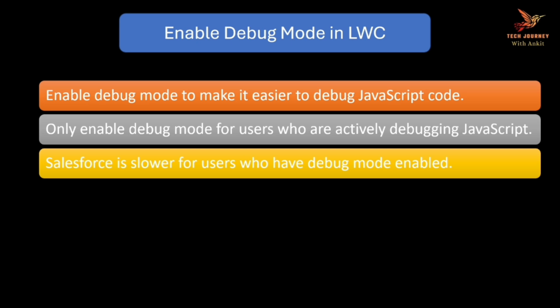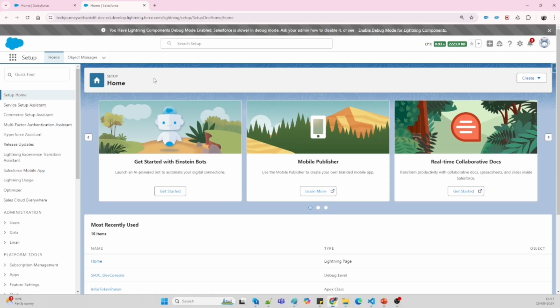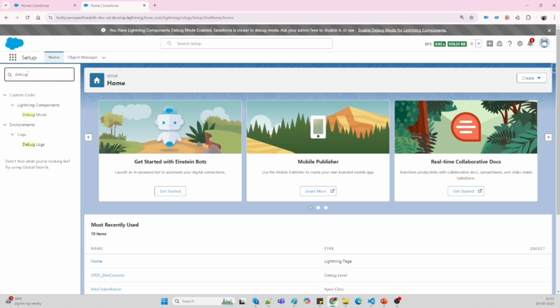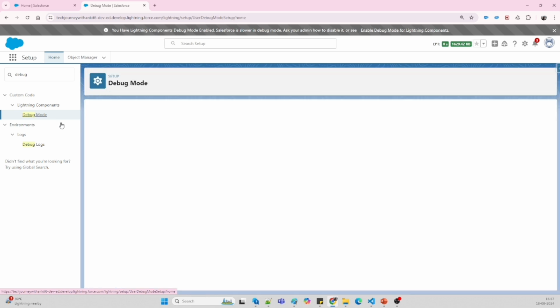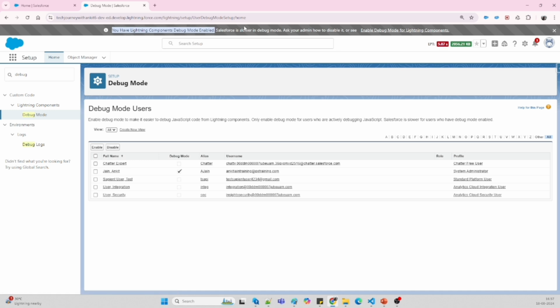How to do that? Let me help you understand this. For that, you have to navigate to the setup menu, and here you have to look for the debug mode. If you type debug under the LWC component, you will get the option of debug mode. In my org, I have already enabled it myself. So in case it is already enabled in your org also, you will see this kind of a taskbar. In case not, you can select the user for whom you have to enable the debugging, and click on the enable button. Once you do that, the debug mode will be enabled for you.